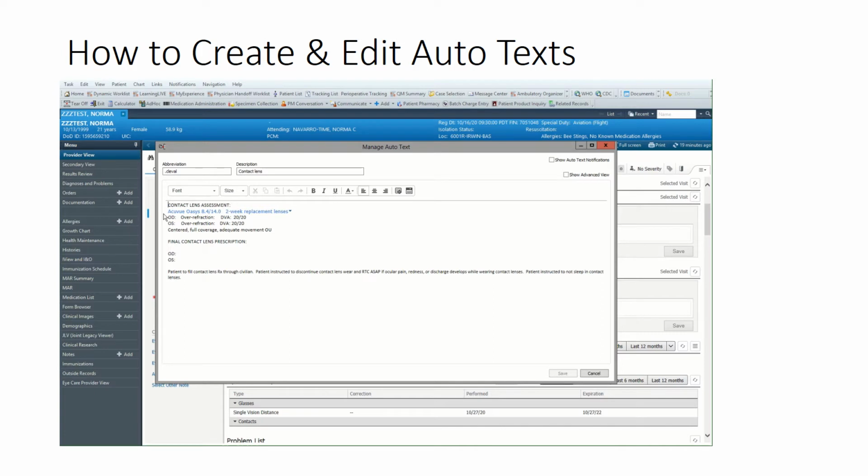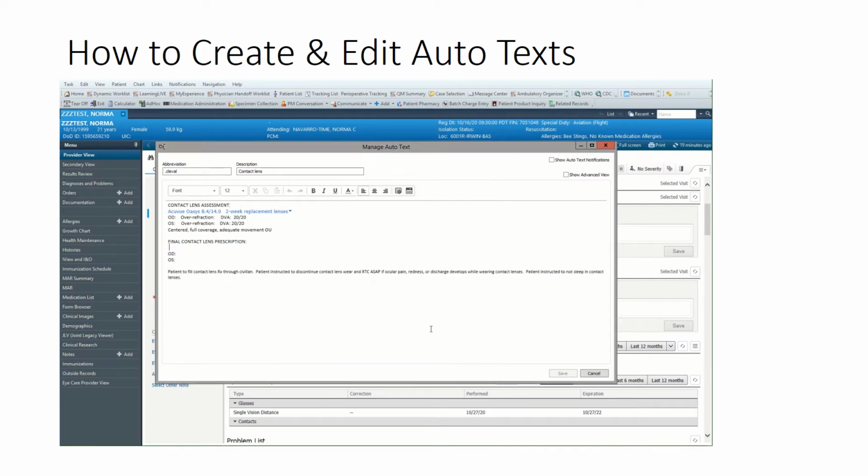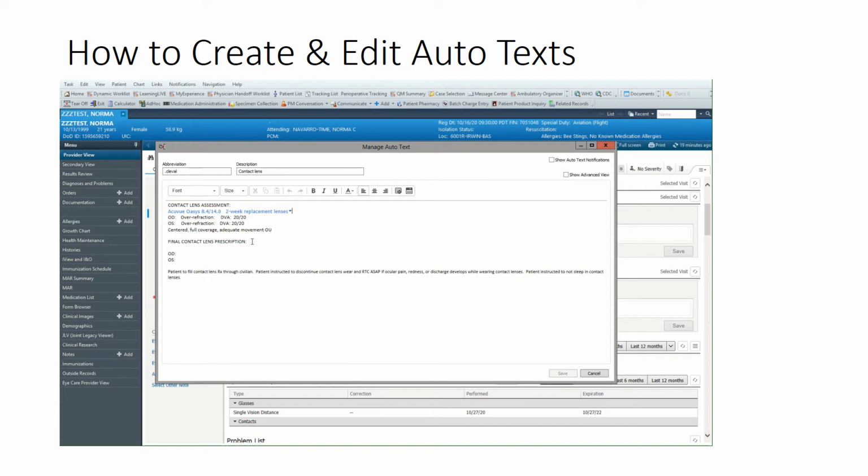I'm going to use this contact lens auto text to demonstrate additional capabilities. This text that is in blue indicates that it is a drop-down menu. If you'd like to create a drop-down menu, you go to this icon, create drop list, and then add list item, and you just continue to add whatever items you want to display in the drop-down. I'm not going to waste time doing that here, but I will show you the options that I've already pre-populated for contact lens assessments. I've created the list showing the most common lenses that we see on a somewhat routine basis in our clinic, to include the brand name, base curve, diameter, and the weekly replacement cycle. Creating these drop-down lists in conjunction with auto text can be a powerful tool to save you time as you're doing exams.